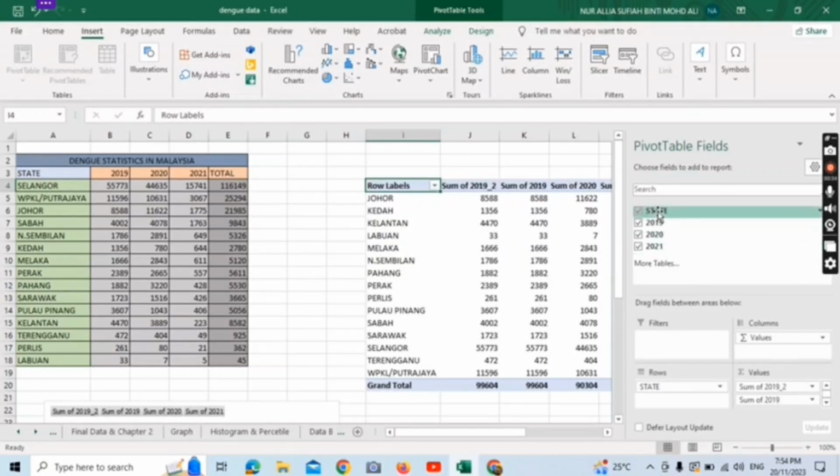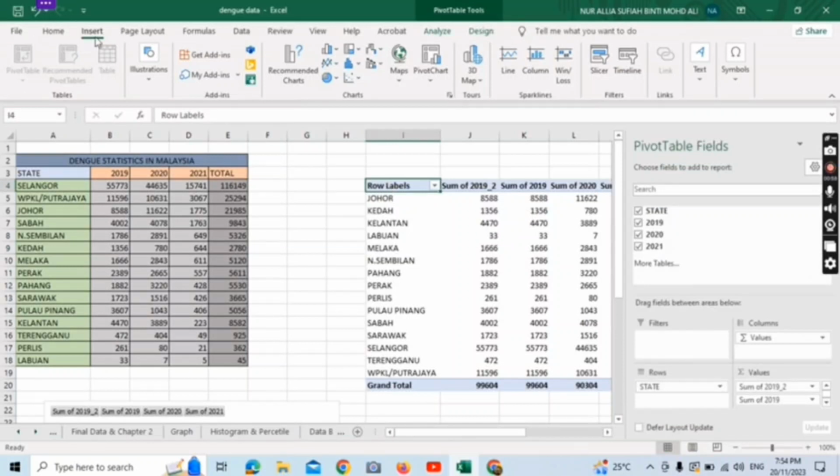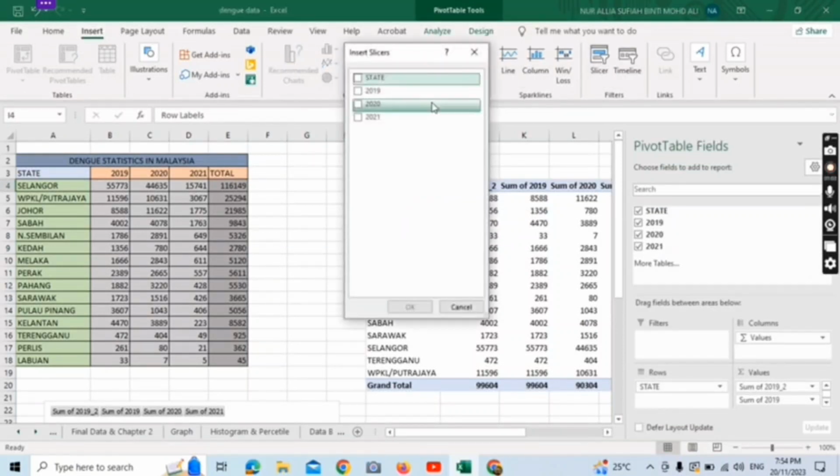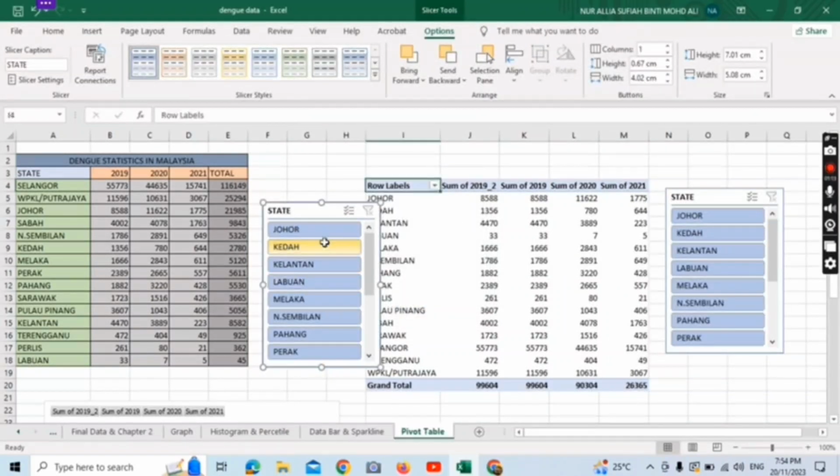So we're gonna drag and place all the data here to put in the areas below. So for example, for state, we're gonna drag and then place it here on the row, and then for 2019 until 2021, we're gonna drag and then put it under value. So here is the result after we drag all the data, and then we are using slicer to organize our pivot table. So first click row label, and then click Insert, and then click Slicer. So it appears like this. So if you want to know the exact data for each state, just click states, click OK, and then it appears like this on our screen.